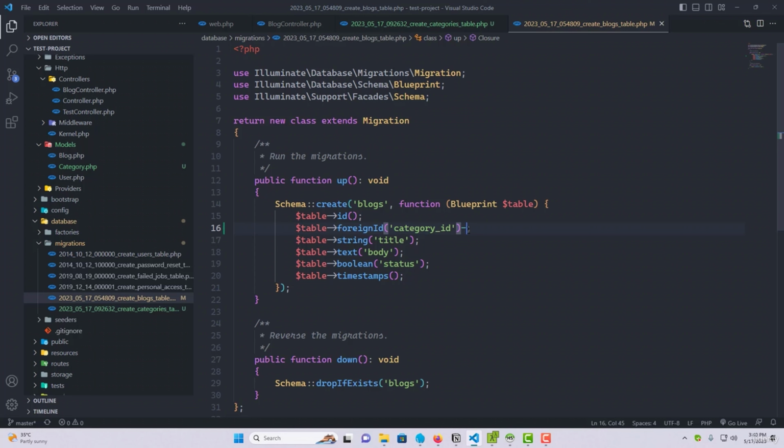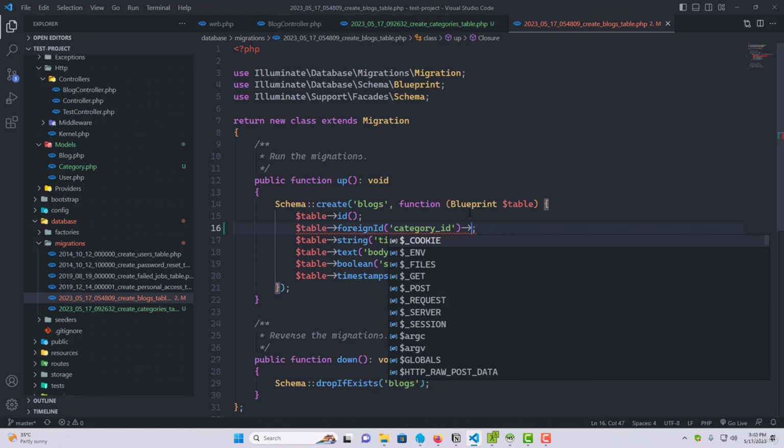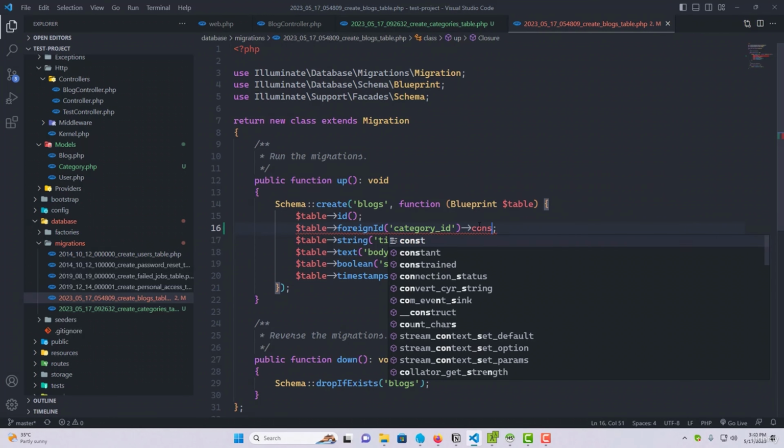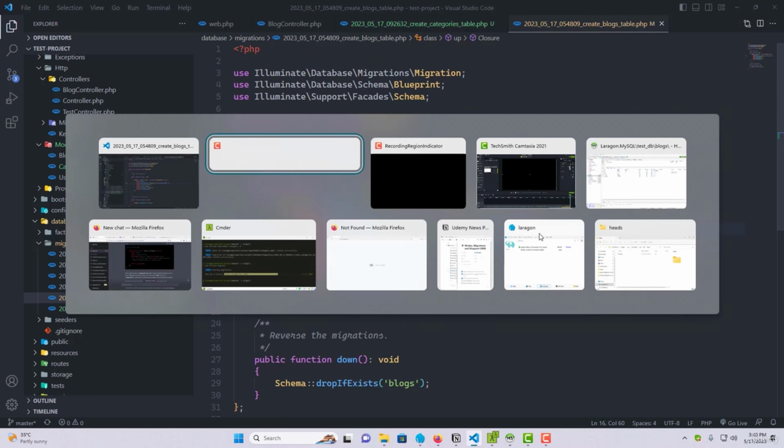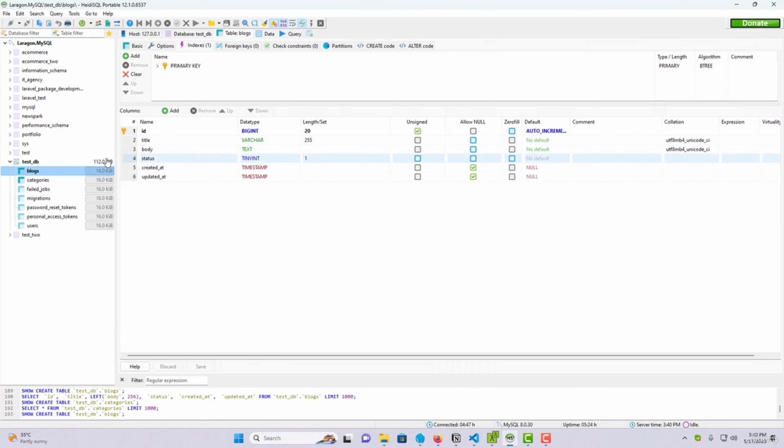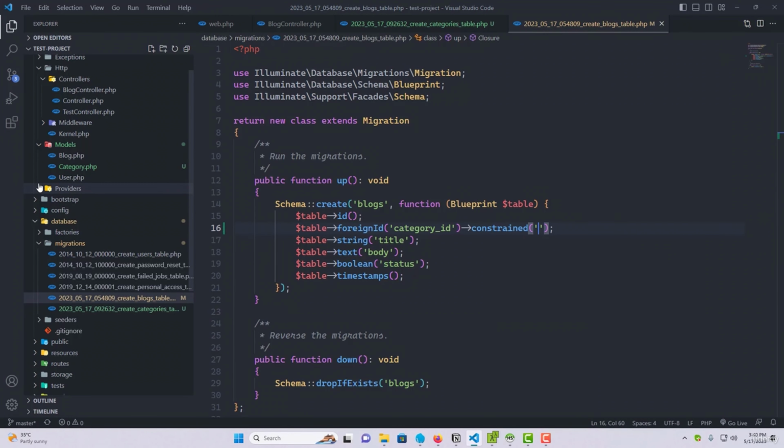Got it? So what we will do is chain another method, which is constrained. In the constrained method we will pass our table name. Let's go to the DB manager. Here, as you can see, our table name is plural, which is categories. This time we have to put the actual table name, which is categories. Got it? So our foreign key field is ready.